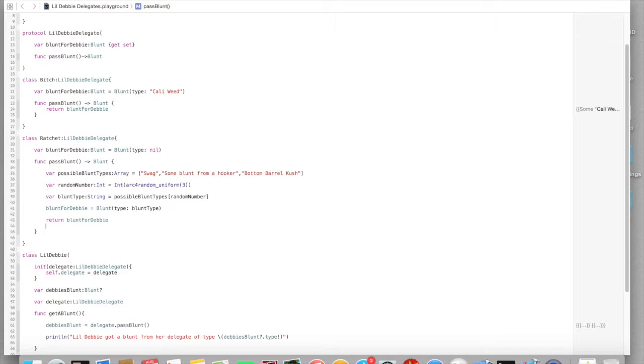Maybe she's got a friend who's some kind of a hooker and just randomly has a blunt, whatever. It doesn't matter. It's just a slightly nuanced, different way of implementing the same function of passing a blunt. In this case, we're having a random number generator create a random number, and we're using that random number as an index for an array of possible blunt types that we're then going to pass off to Little Debbie. Okay, so we've got all this stuff defined.